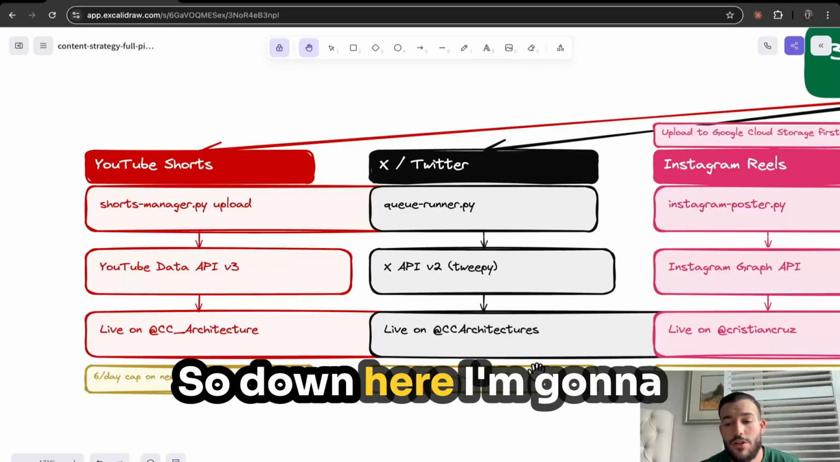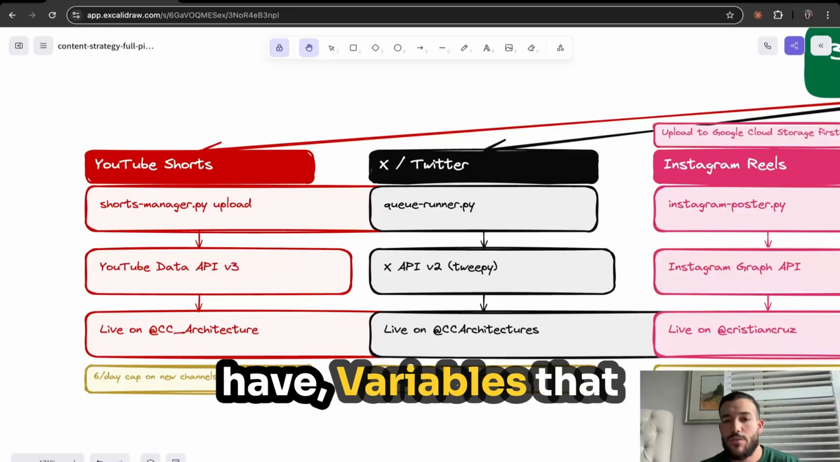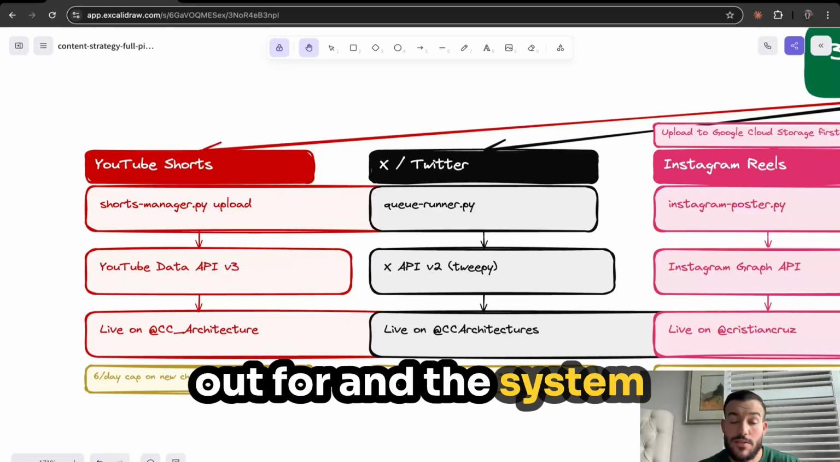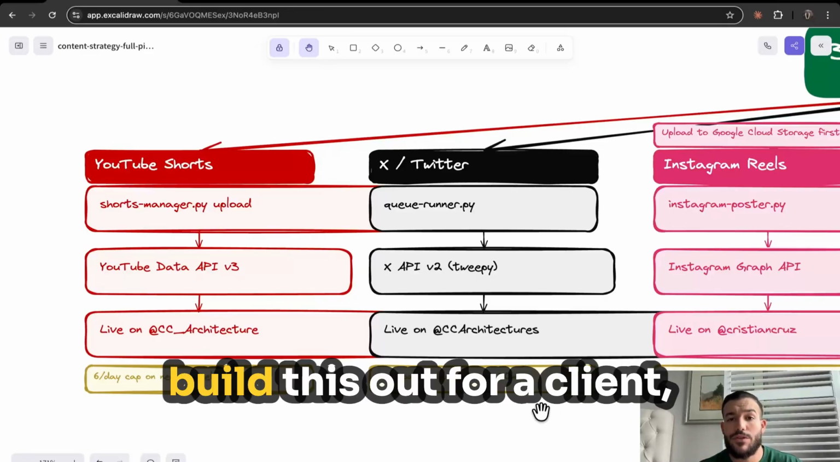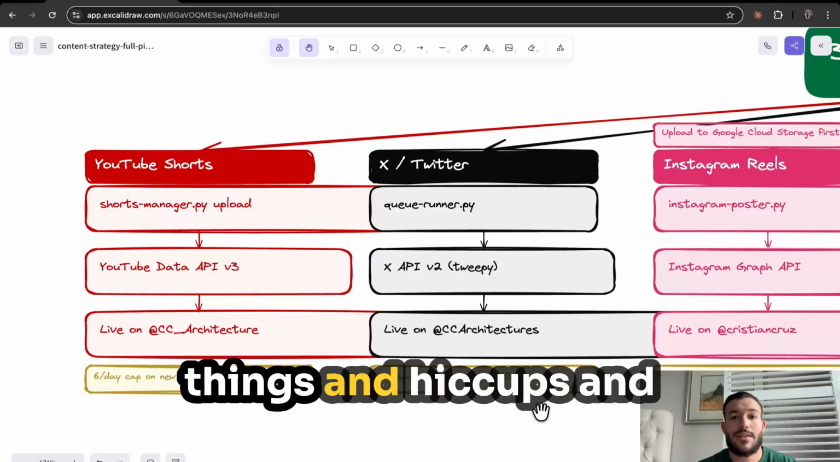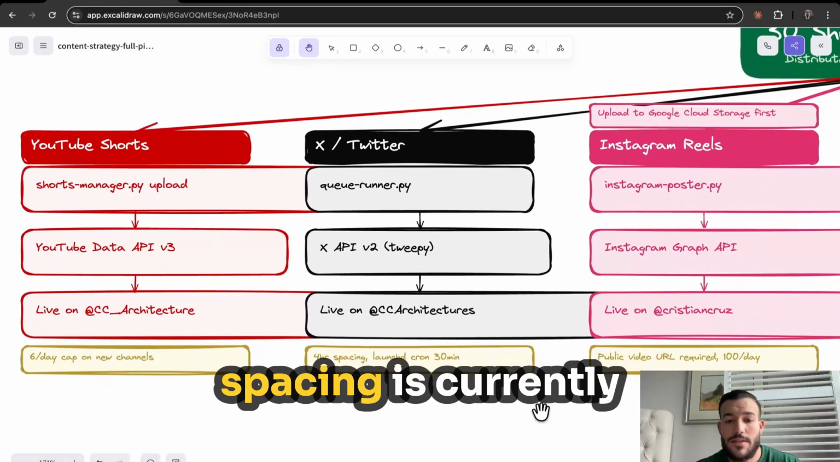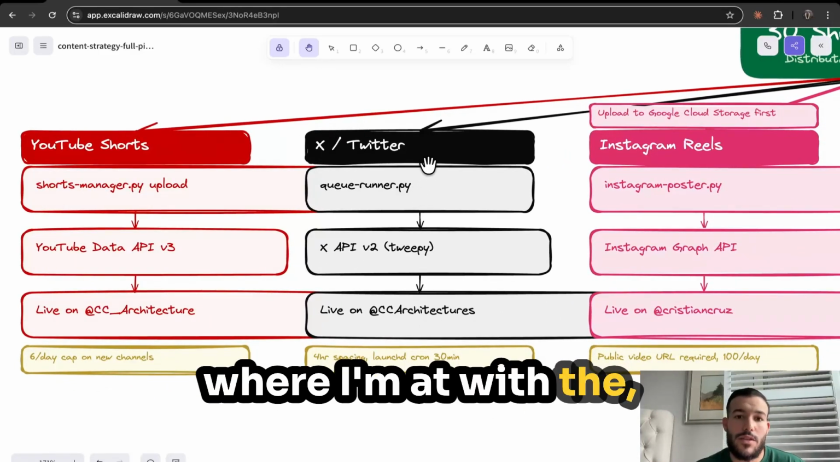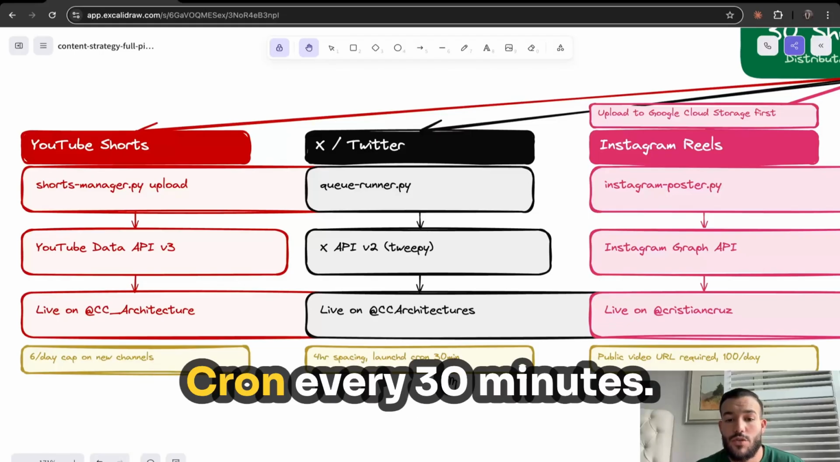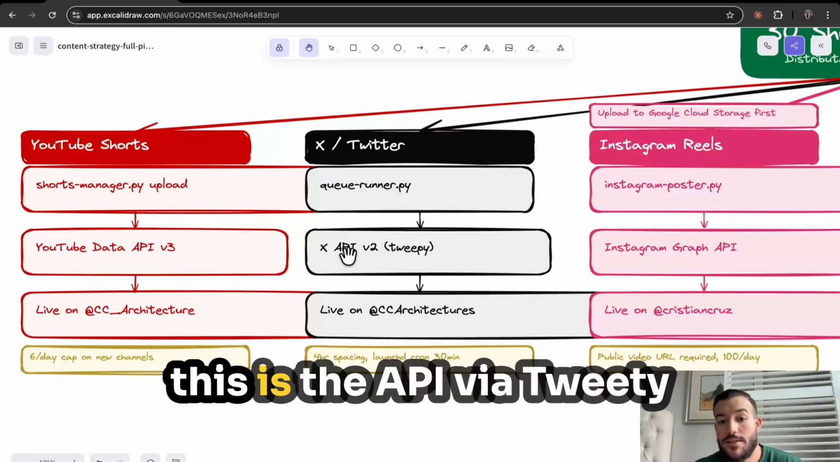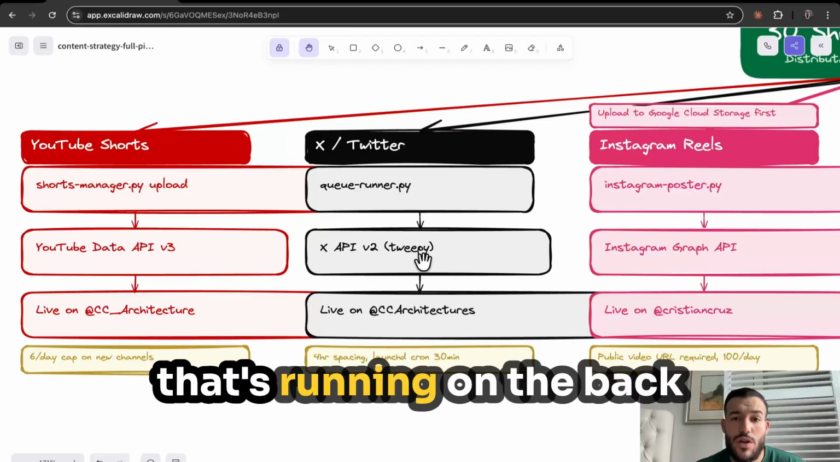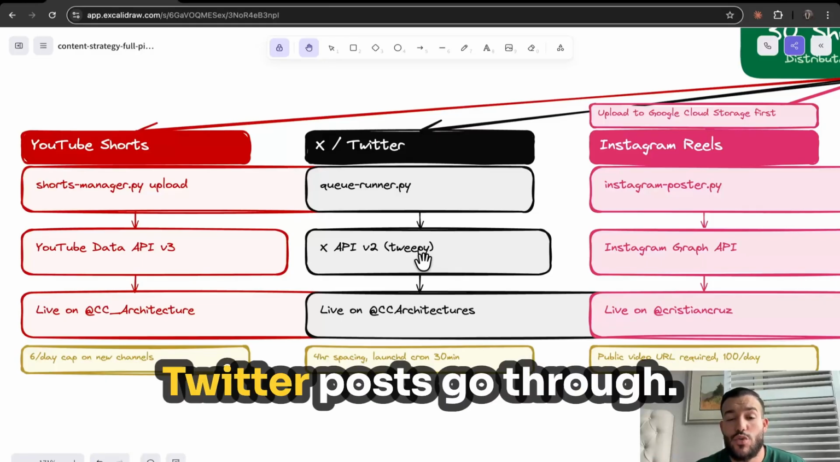So down here I'm gonna have variables that I want to be looking out for, and the system is looking out for, just so I know when I build this out for a client, things and hiccups and potholes that I want to avoid. So like 4-hour spacing is currently where I'm at with the Twitter launched cron every 30 minutes. This is the API via Tweepy that's running on the back end to make sure those Twitter posts go through.